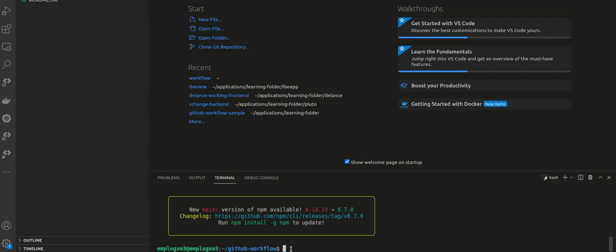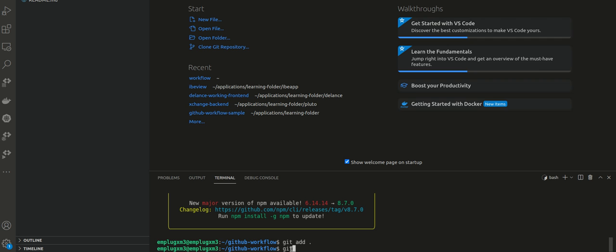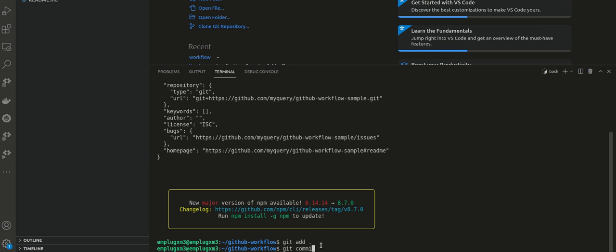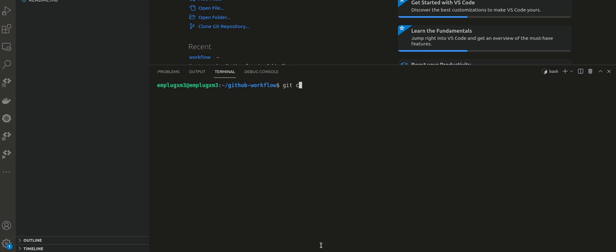So first of all, since we just added a new file, what we could do is add this to our repo and commit it. Let's clear this out. So we do git commit, then we say "setting up GitHub workflow for mocha test".